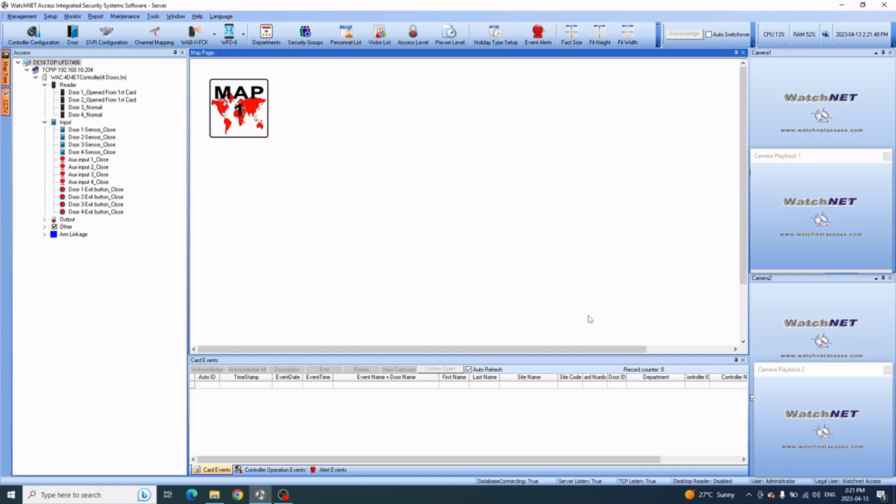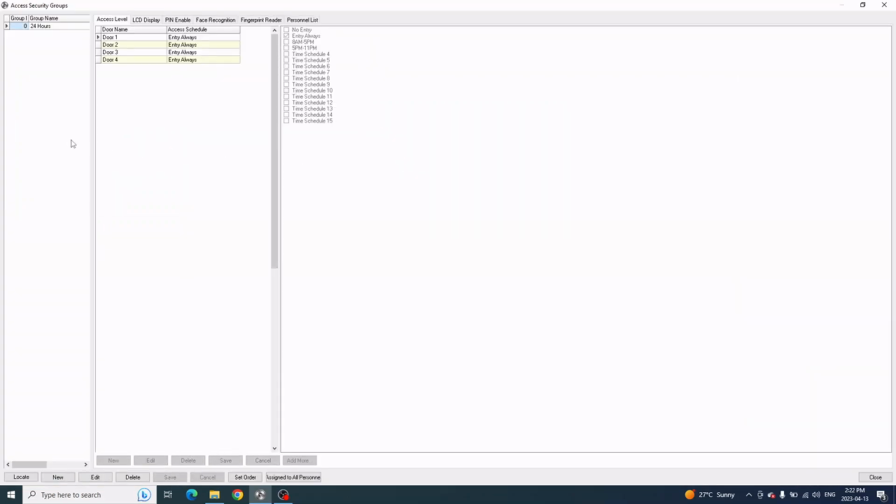The next thing to do is to create those groupings so you can apply them to a personnel or a department. For that, you'll have to go to security groups right here. By default we have the 24-hour groups, which you can already apply if you want them to have just a 24-hour schedule. What I'll do, I'll click new here at the bottom, and then I'll put the group name.